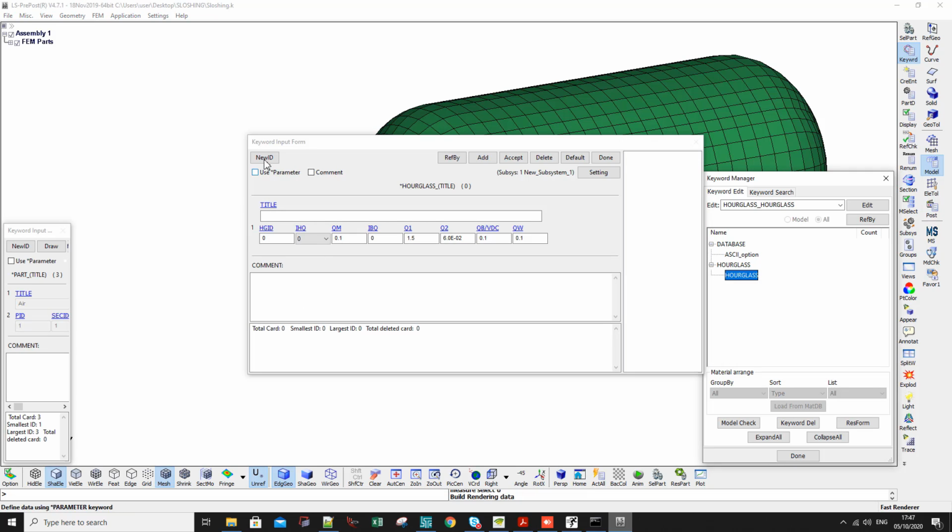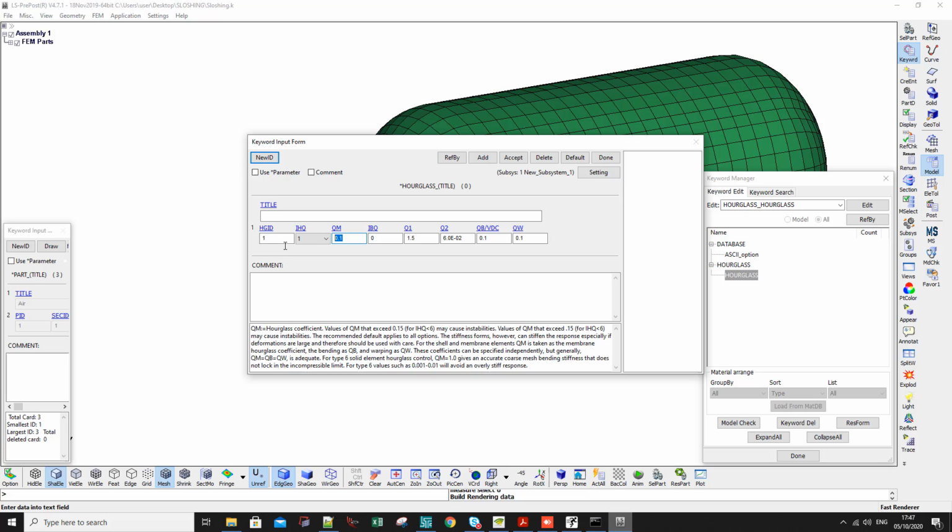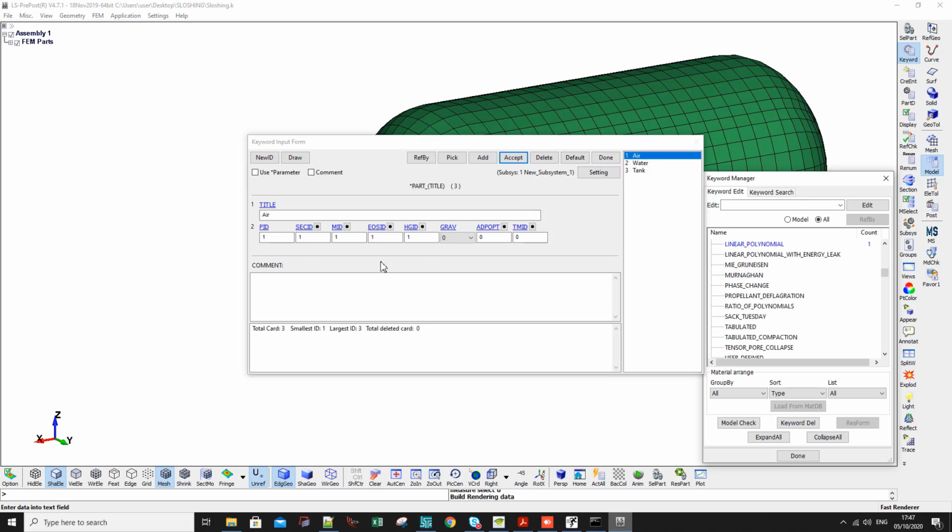So hourglass, we just use number 1, and then this is a small number, 1e-6, and this one I call ALE hourglass, then accept. Okay, done for the air.